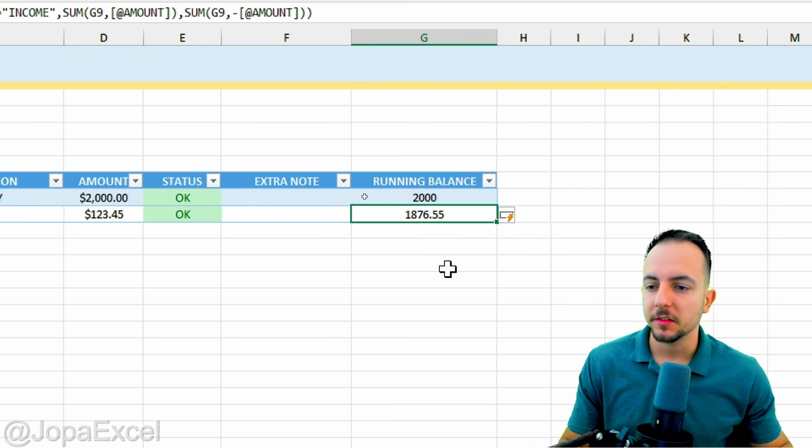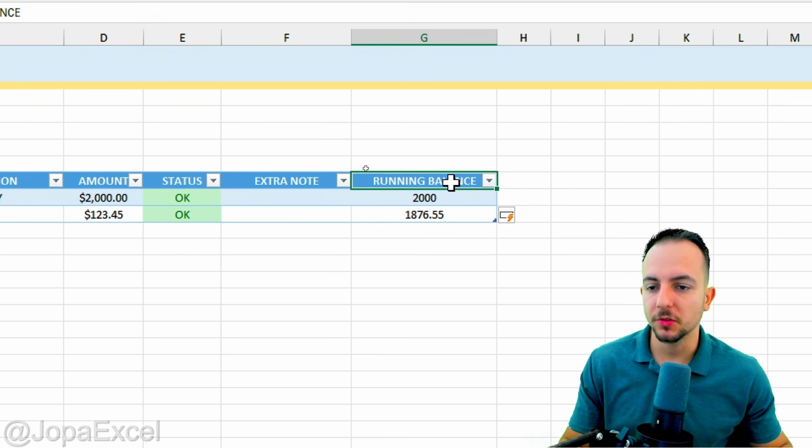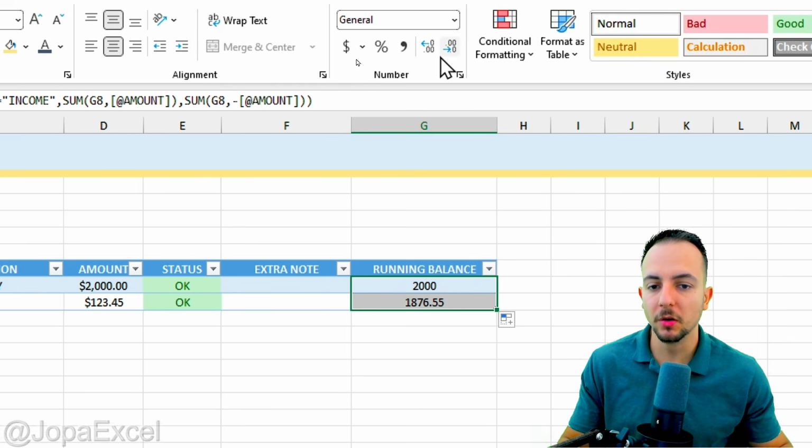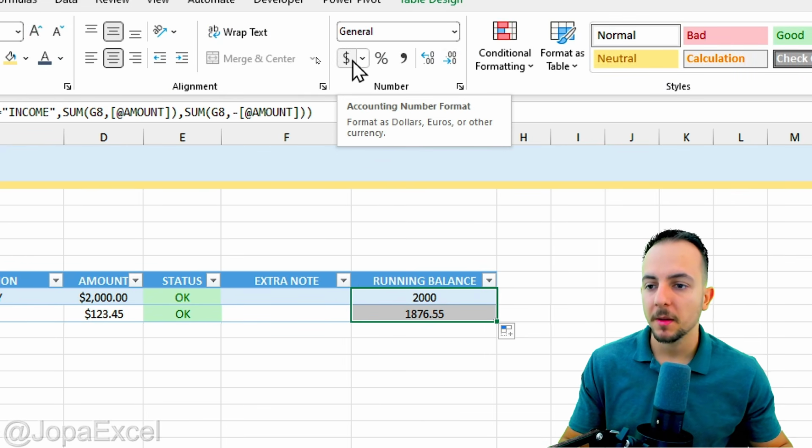The nice thing is that Excel is smart enough to automatically fill the formula down the table. And if your Excel doesn't do that, just click the formula cell, grab the fill handle in the corner and drag it down. That's it. Perfect. Then you can format the balance column as currency from the home tab.